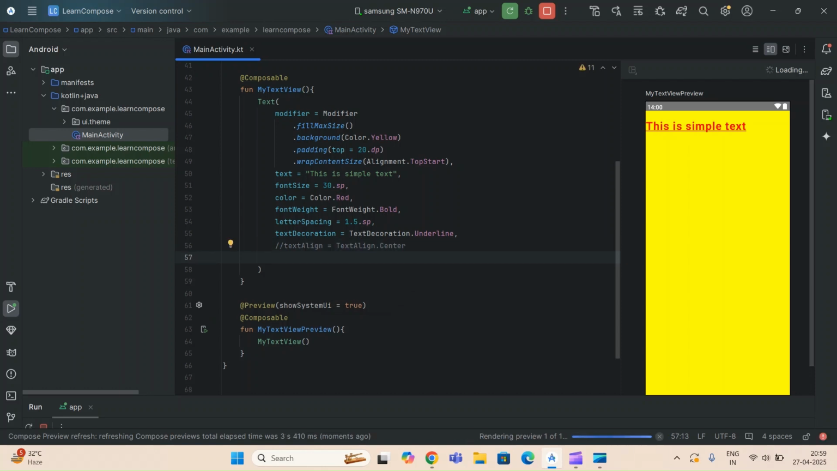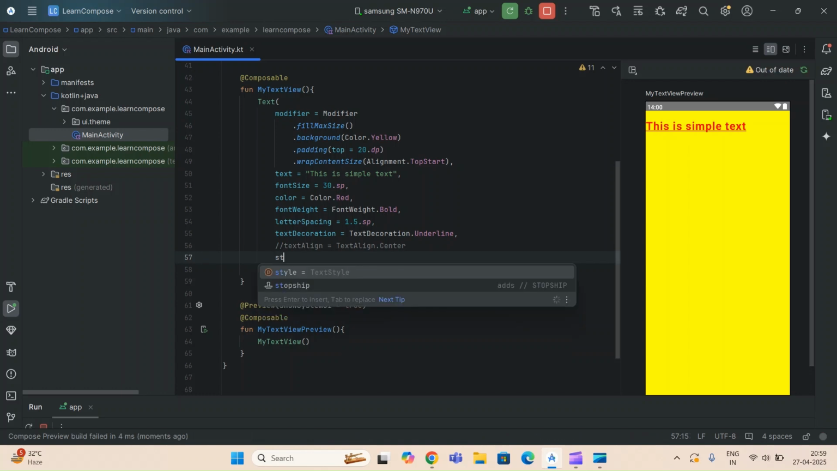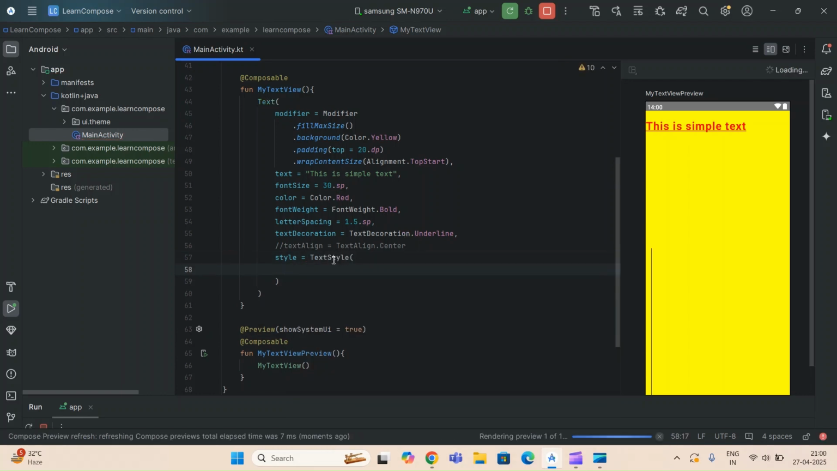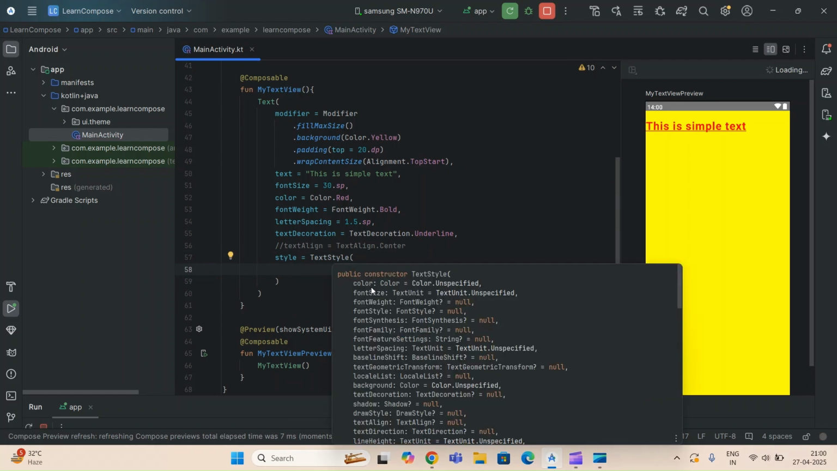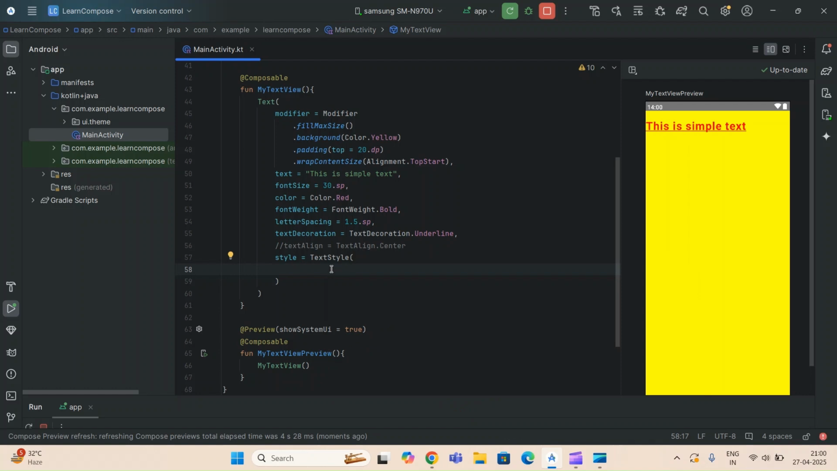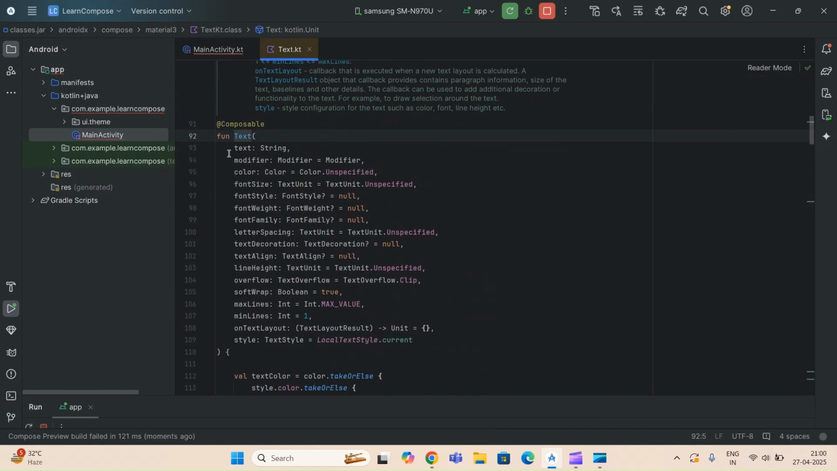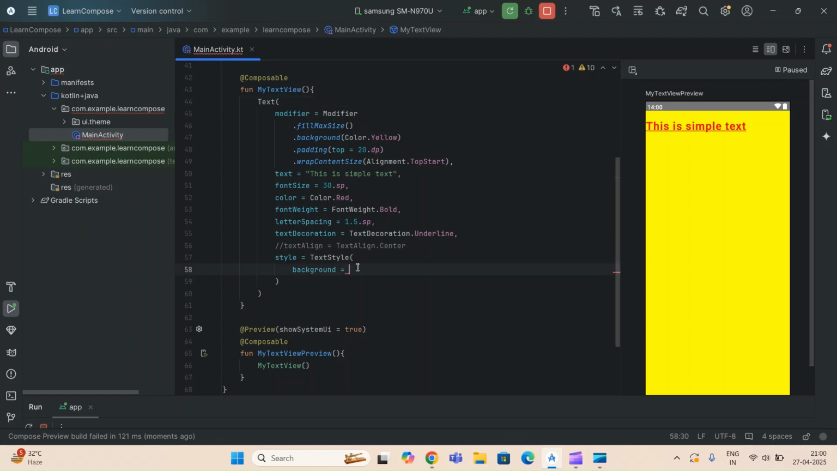Now we have another important parameter, which is style. We can set the style of this text, and inside TextStyle we have most of the parameters which are inside the text composable. As you can see here, we can also set the text color, sorry, background color, which is not inside Text. We don't have background color here, as you can see, but that is inside style. So background color equals Color dot White.